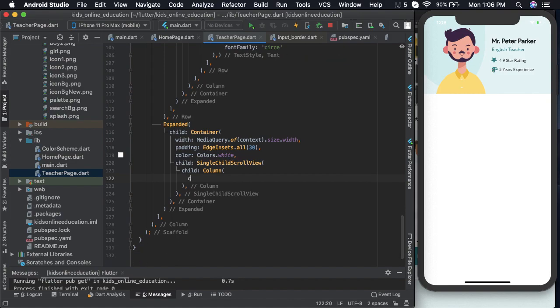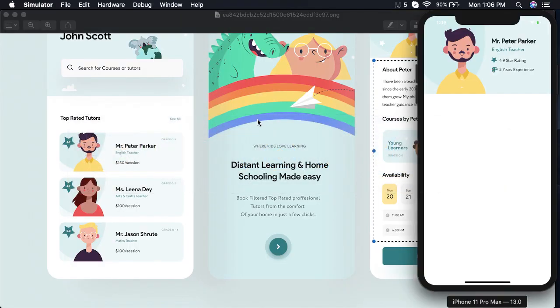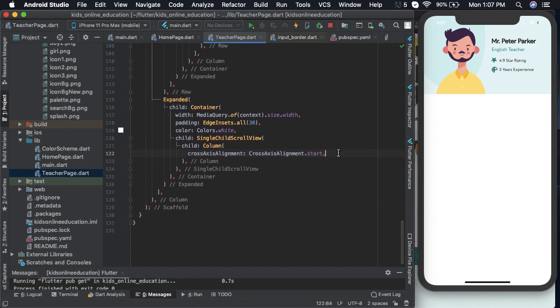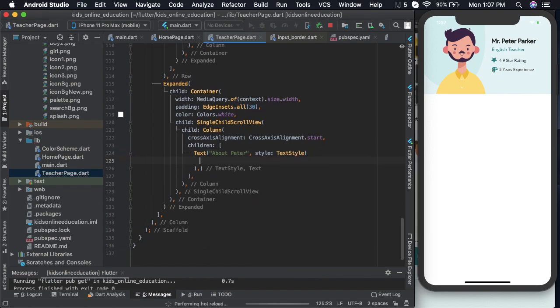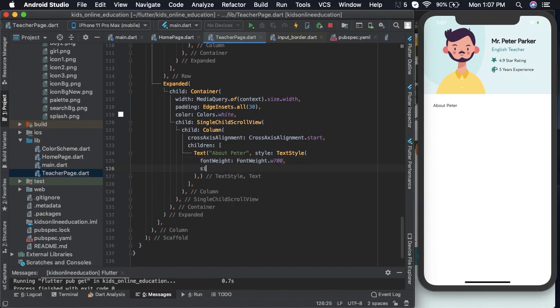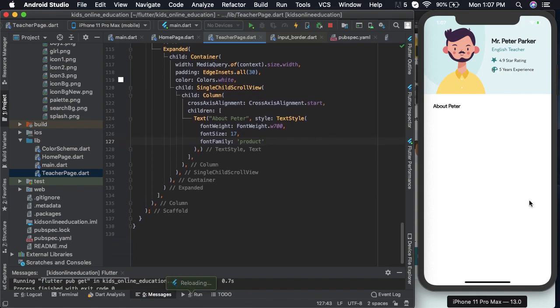The first text says about Peter. Okay, now we'll add a space below this title. I'll give it a height of 10, and then again we'll have a description text here.